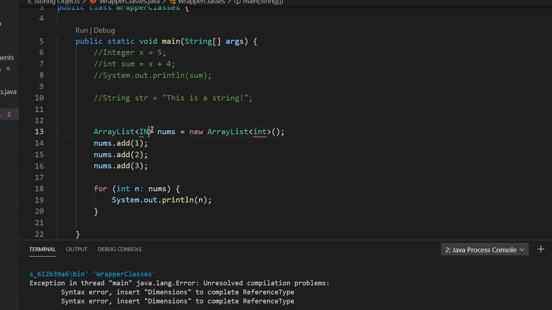But what we can do is put in Integer objects with a capital I, and now my code is just fine. And so, what is an Integer object?